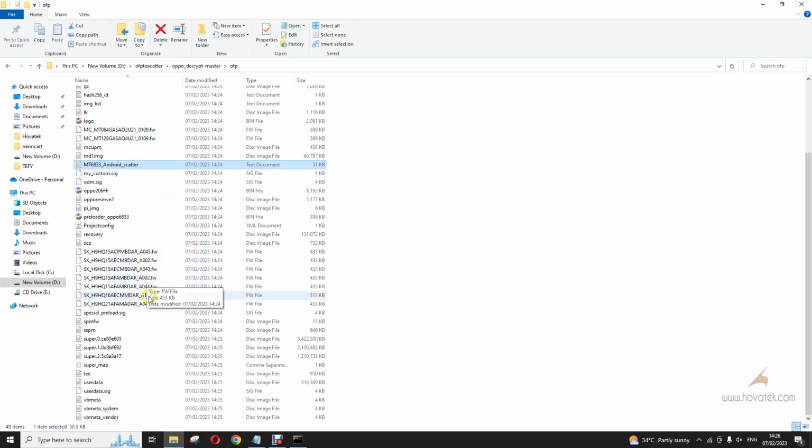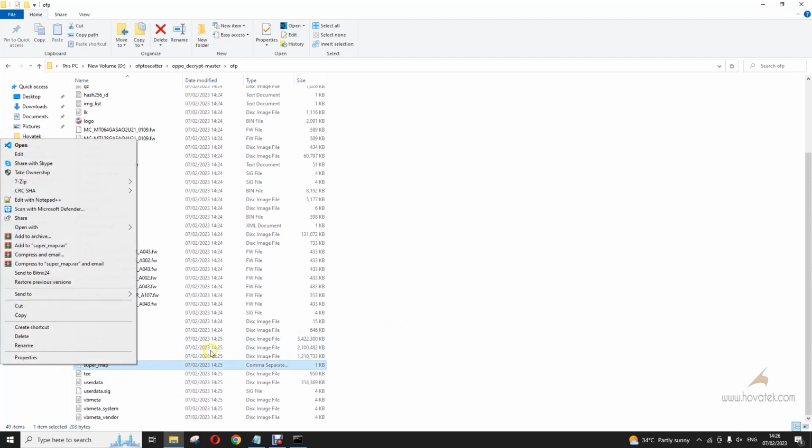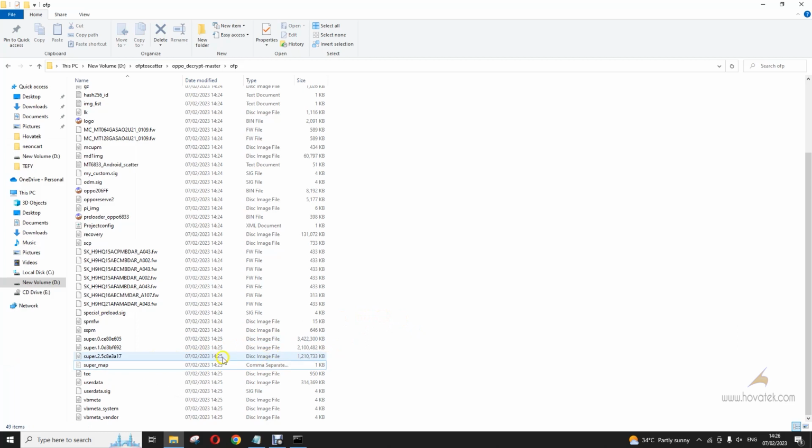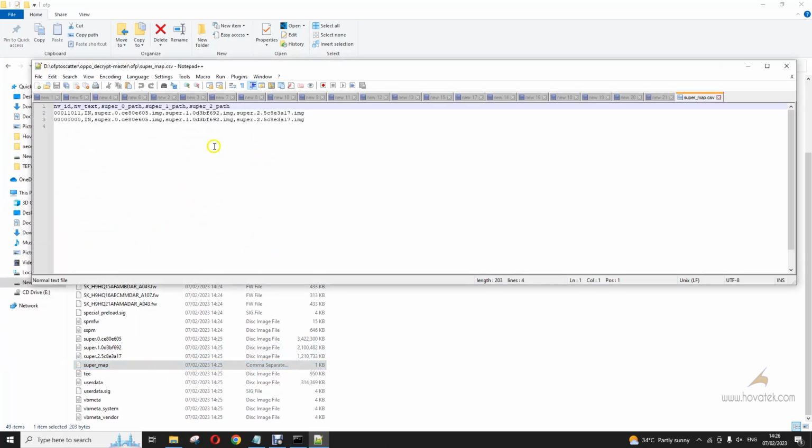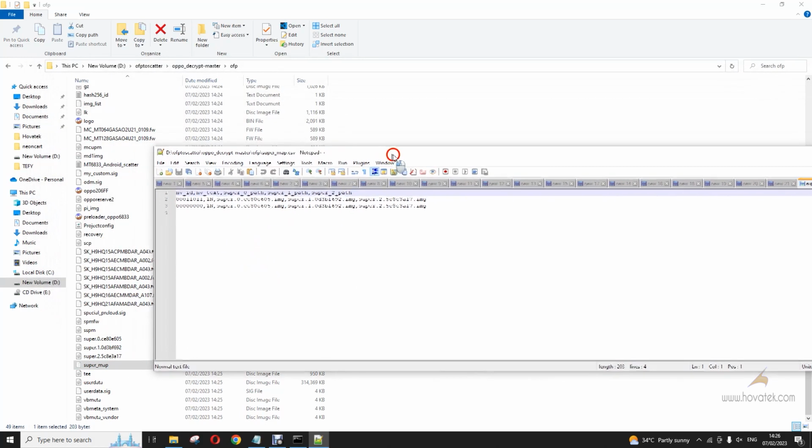So the reason is that we have Super. You can see we have, usually you have a couple of them. You have multiple Supers. So depending on your carrier, you now have to decide which of the Supers you would need to merge in order for you to work. So you have this super map file. That will tell you how to merge it.